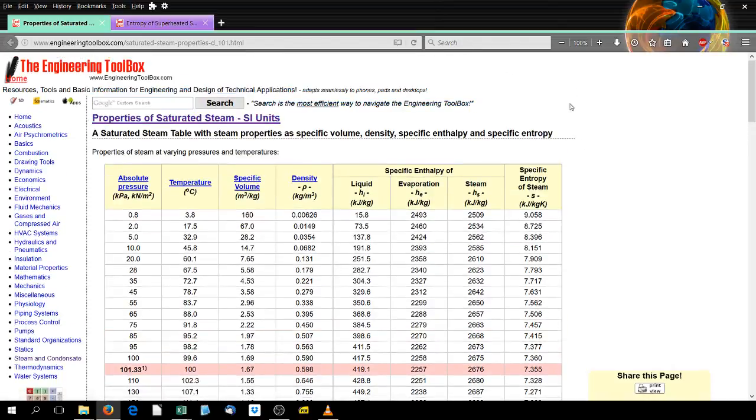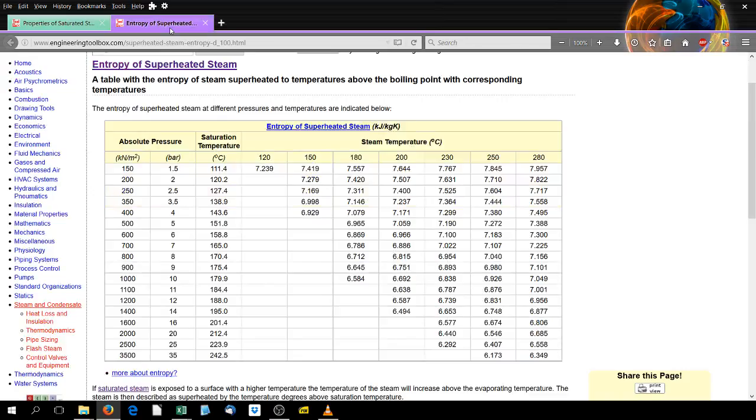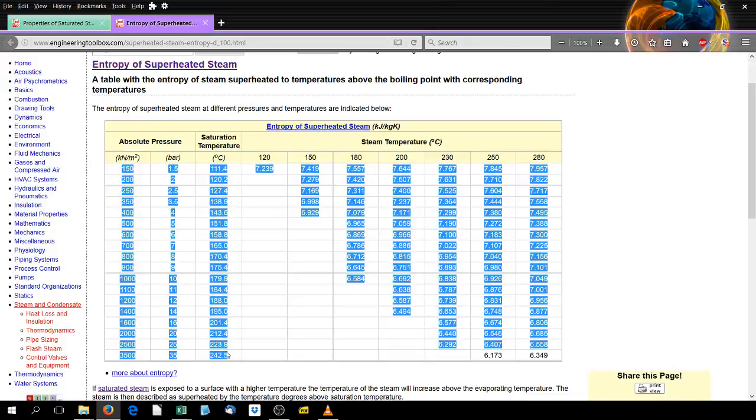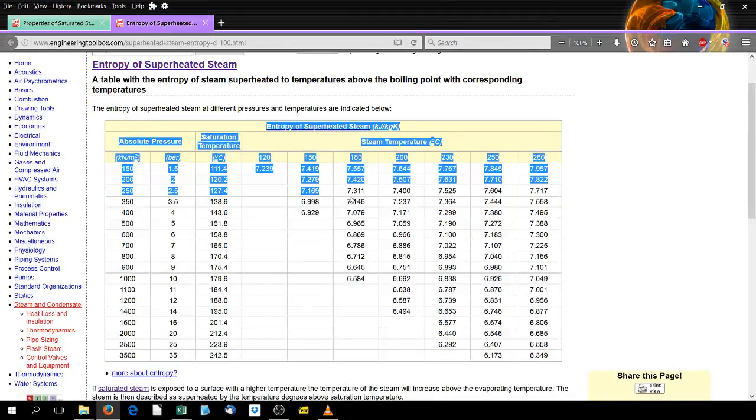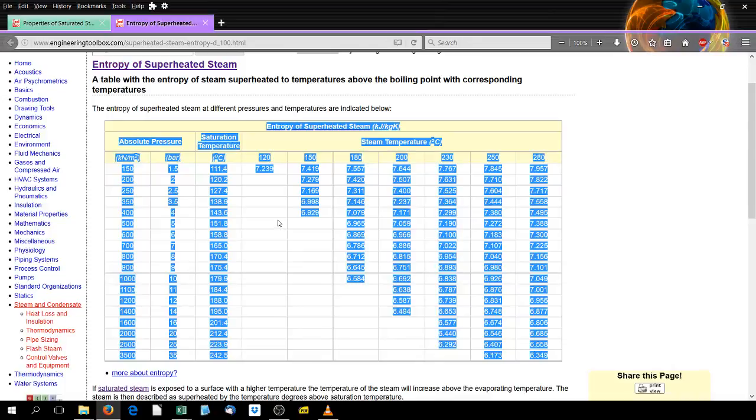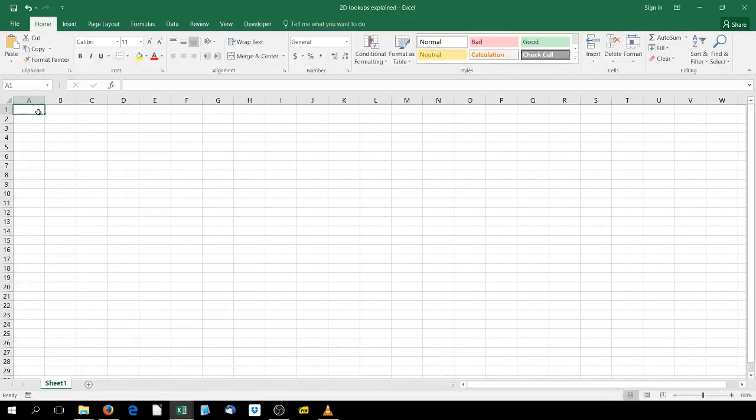Let's say we have data for steam that is superheated above saturation, as an example of data that's going to have two independent variables governing the data structure rather than one driving variable. So again, we'll just grab the table off the Engineering Toolbox, copy, and paste that into Excel.